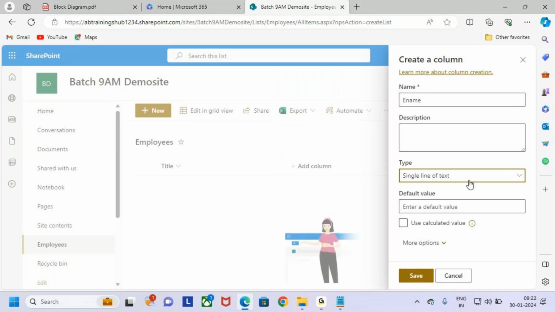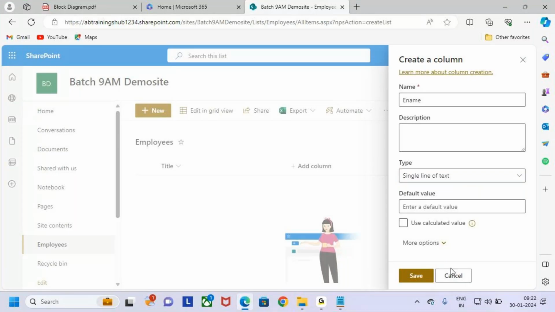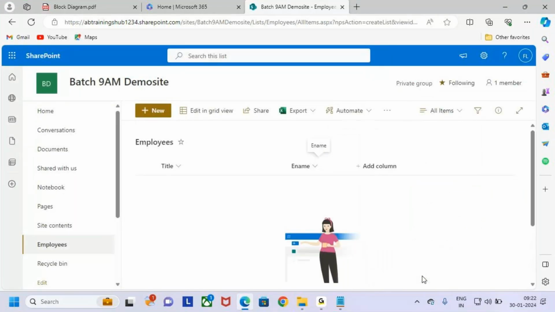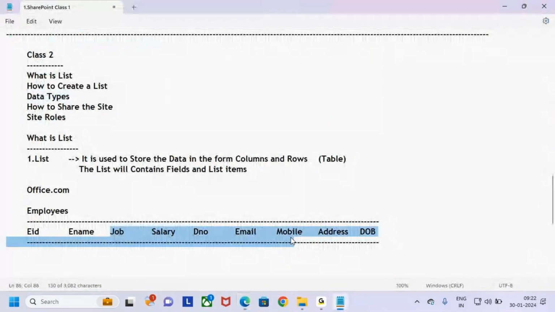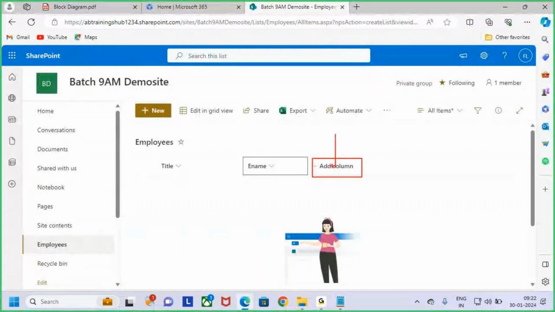Once after selecting the data type, now just go and click on what? Save. Just click on the save button. When I click on the save button, now see, automatically one new column is added. What's that column that is added now? Employee name column. Like this, I want to create a few more columns, guys. So this is one way to add columns to an existing list.